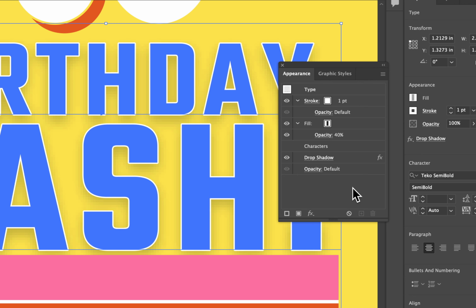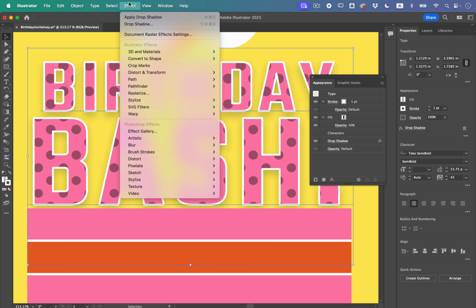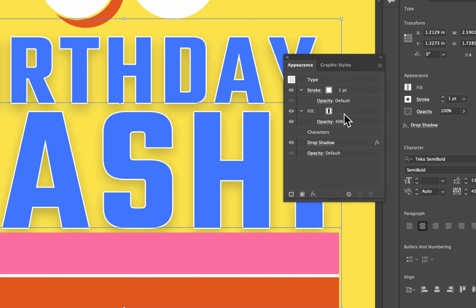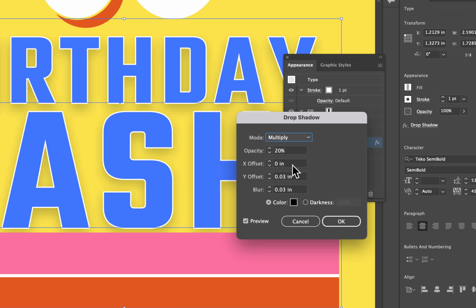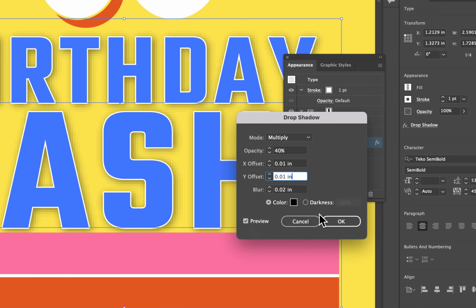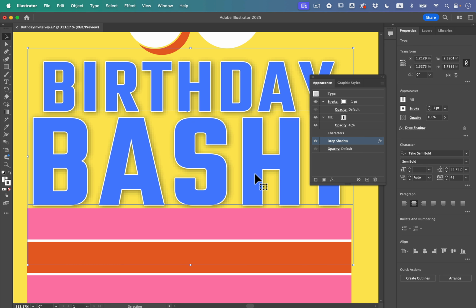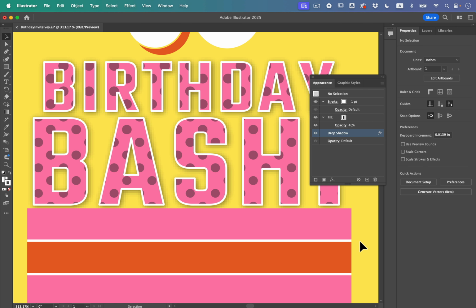If you want to edit an effect, don't ever go back up to the Effects drop-down menu. Instead, head over to the Appearance panel and click on the Drop Shadow effect here. Once this is done, then you can type in the changes that you want to make. Let's make this one 40% with an X and Y offset of 0.01. We'll do the same for X as well, 0.01. There we go. And we'll set the blur of 0.02. Now that we changed this up, make sure preview is turned on and we can say OK. And now you can see that drop shadow a little bit better.